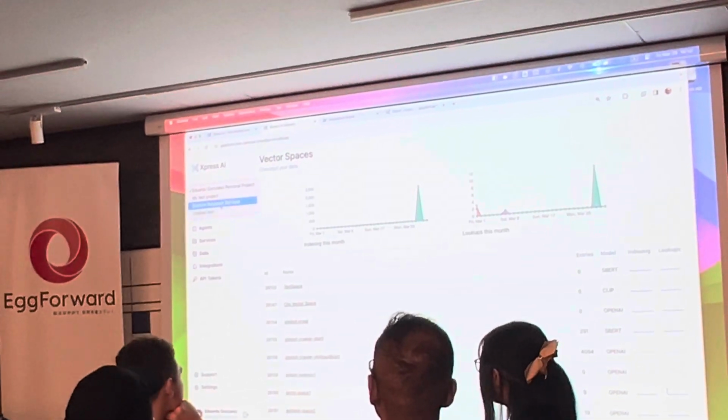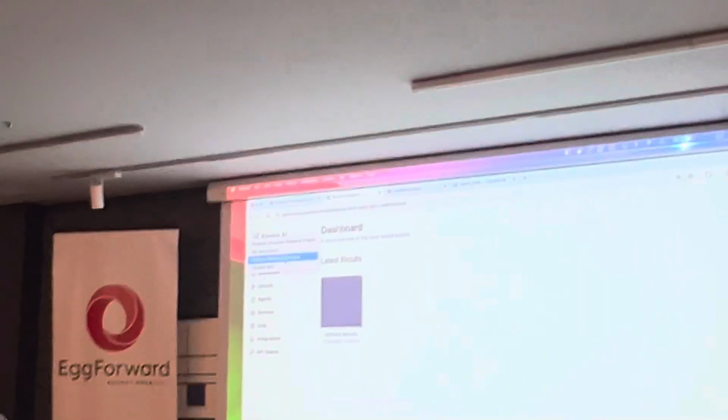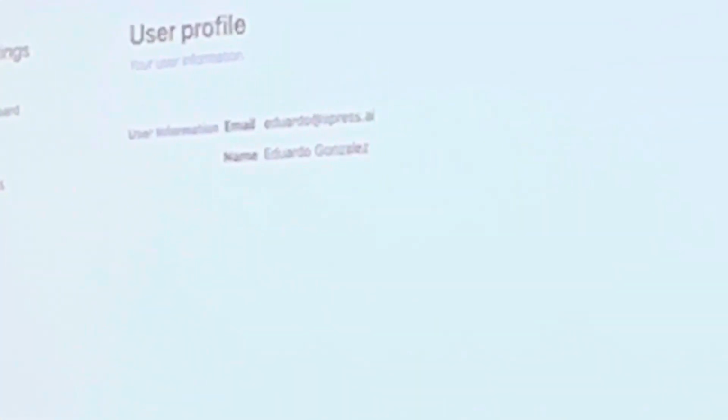Let's go into an actual circuit. Around 5 p.m. when we opened the doors, I decided to do something, and I took the Rebased data and I made a chatbot from it.